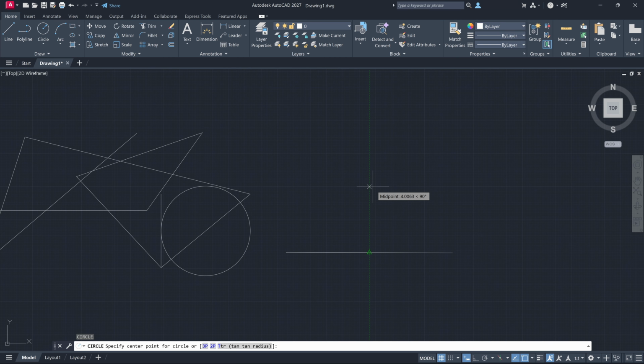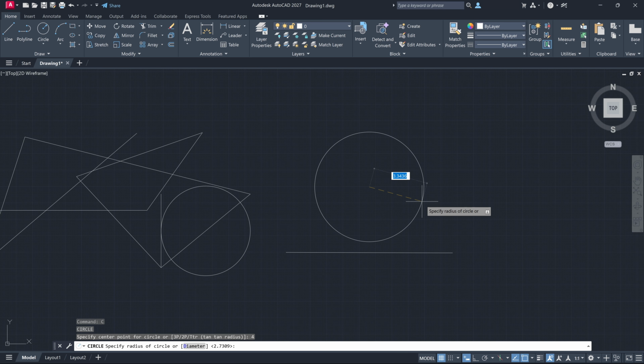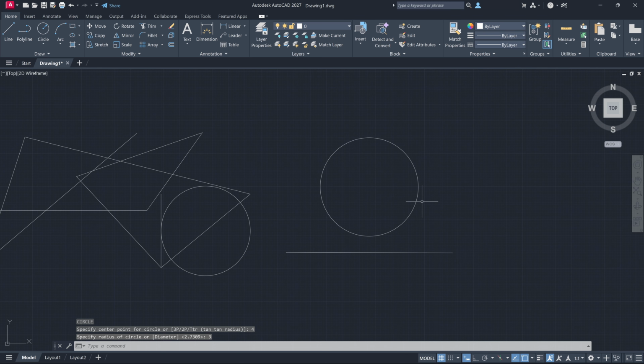Now move your cursor upwards. AutoCAD shows the tracking line with the midpoint. Move along that line. Type 4 and press enter. Now enter the circle radius. AutoCAD places the circle exactly above the midpoint of the line. This is very useful for placing objects in alignment.